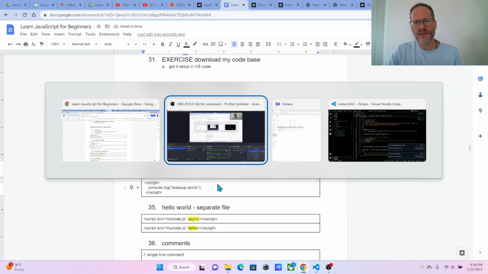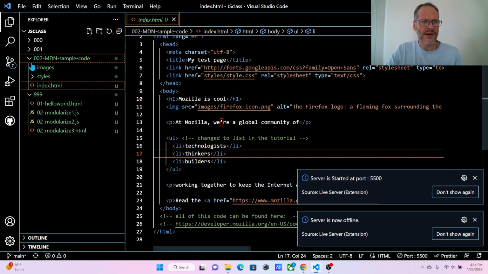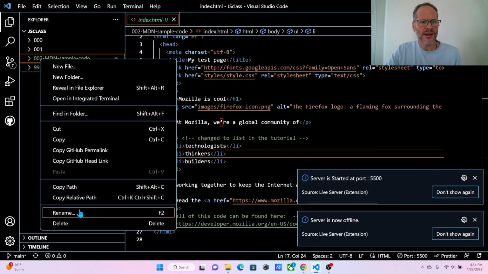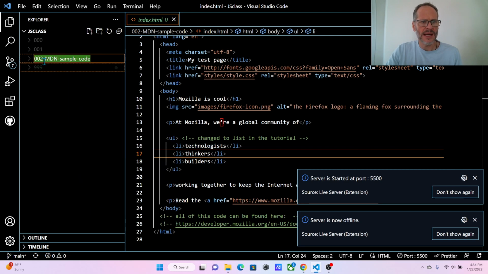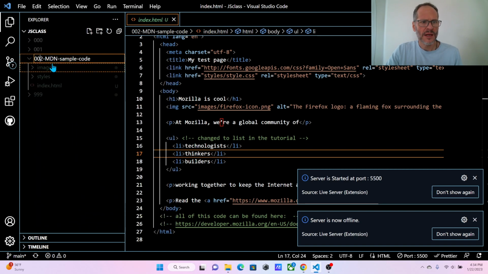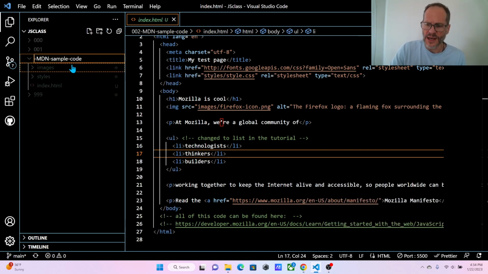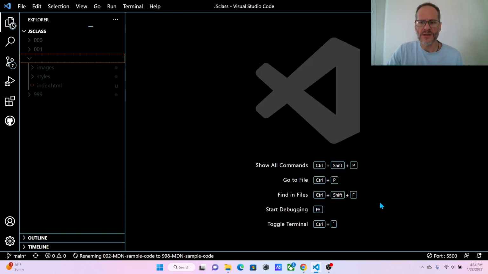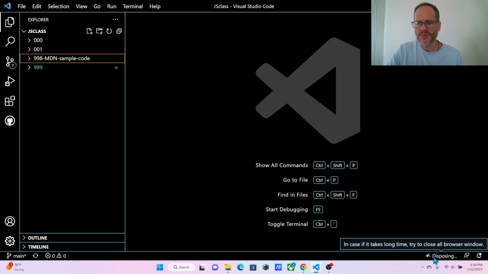So we're going to start VS Code. I have VS Code going right here, and I have some sample code here. So I'm just going to rename that, and I'm going to call this 998, because we're going to look at that at some point. Rename. And so you're seeing that, right? Like I just right-clicked it, and now I renamed it. And so that's been renamed, and close that. And I think I need to dispose of my live server.